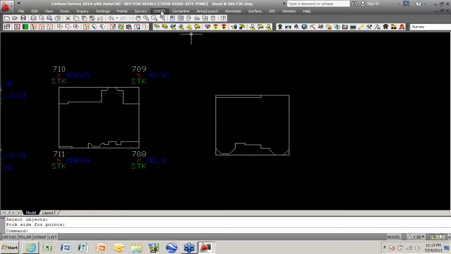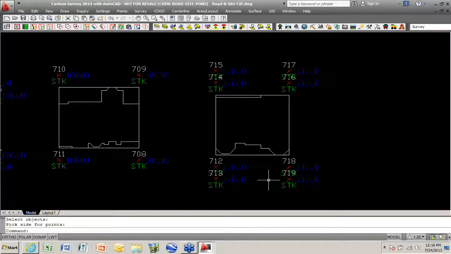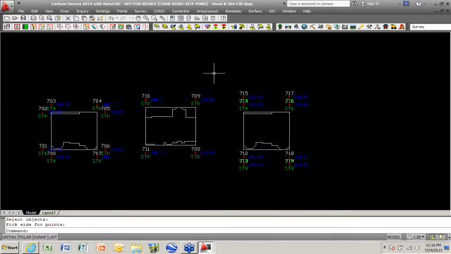My second option over here is COGO Building Offset Extension. I'll pick the polyline there. I'll create a second offset, so I've got 10 foot for the first, 20 feet for the second offset, and I can give that a point description. So when I pick OK, pick towards the front, it does two offsets in the front and in the back of the building. So these are new commands for 2013 under the building offset extension stakeout. All right, let's see. Let's go on over now.